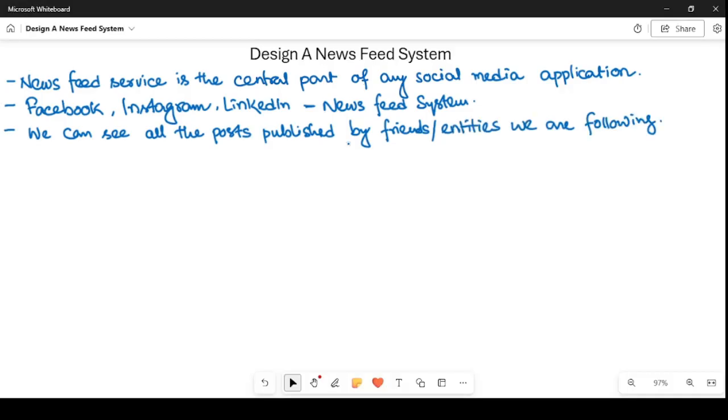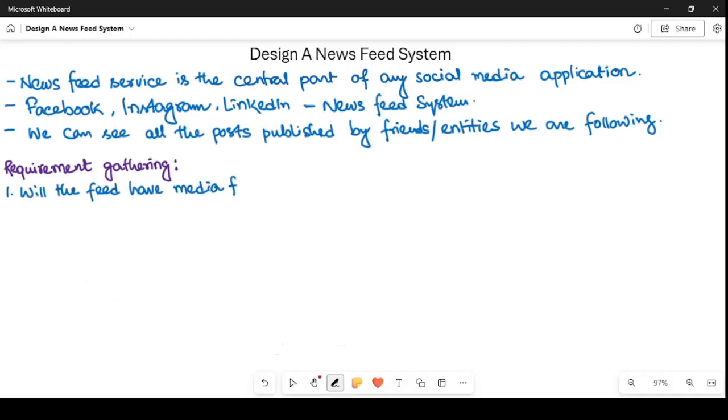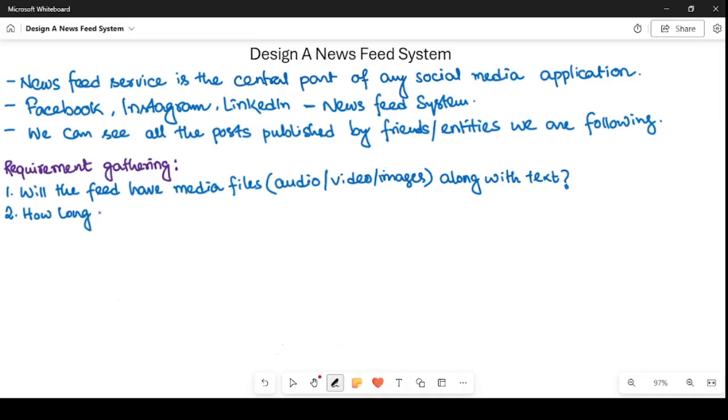Now, as we have acquired the basic understanding of a newsfeed service, we can understand the detailed requirements of the system only if we ask a few critical questions. This phase is known as the requirement gathering phase. A few important questions are: will the feed have media files such as audio, video or images along with text? How long should we preserve the feeds in the system?